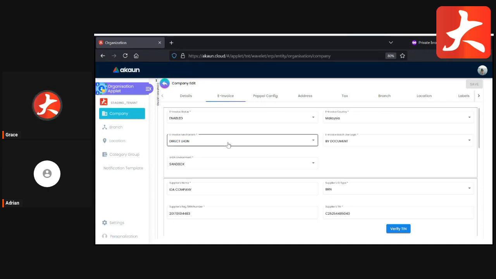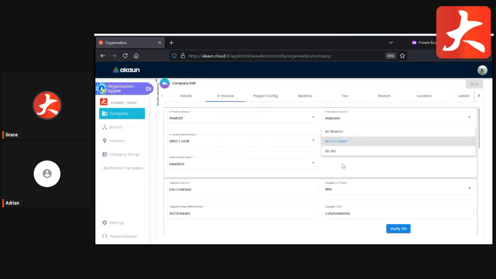Next you choose this part, which is the e-invoice batch line logic. The batch line logic here is actually used for the consolidated invoice, whether you want to show or put all your transactions, your posted receipt numbers, by line, by receipt number, by document, by branch, or by line. You choose. Usually we choose by document, which is by document line, right?